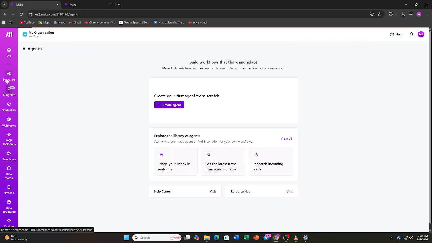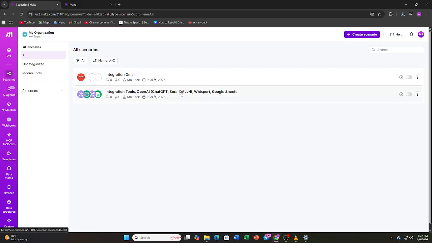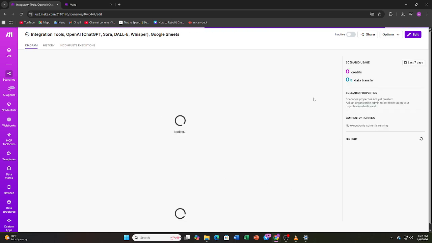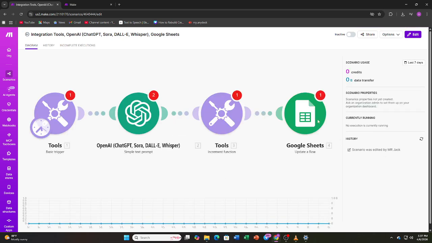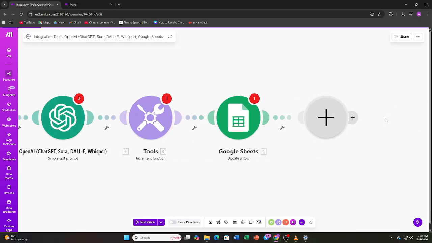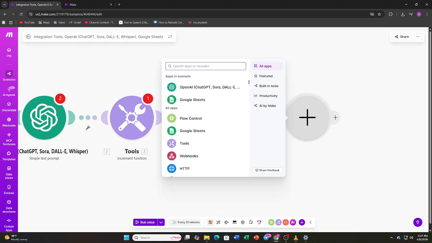Next, click run once in your scenario. Yeah, this puts make into listening mode. Now send your webhook request again. Now test your webhook manually. Send a test request to the webhook URL and see if make receives it.